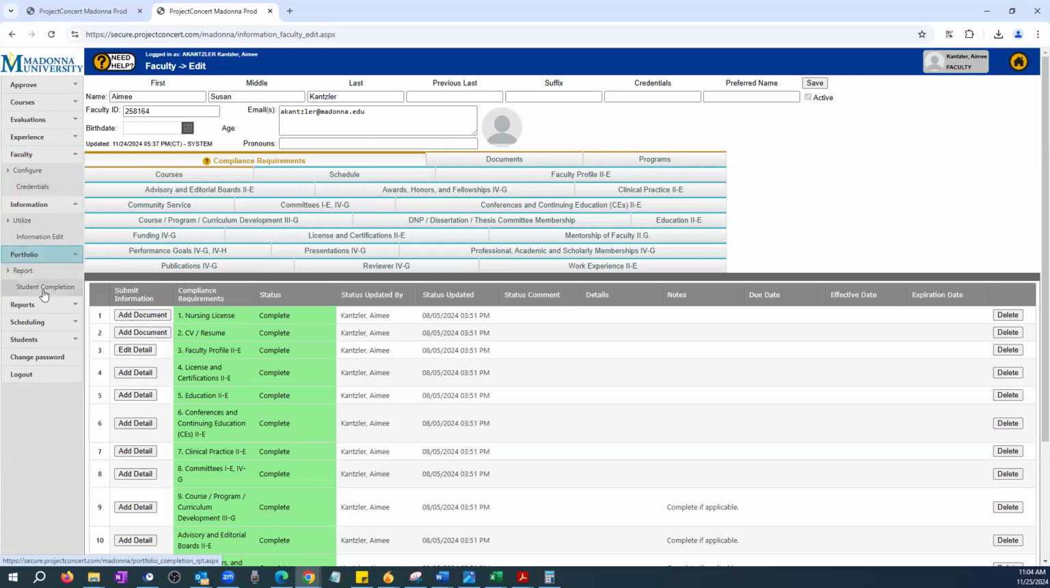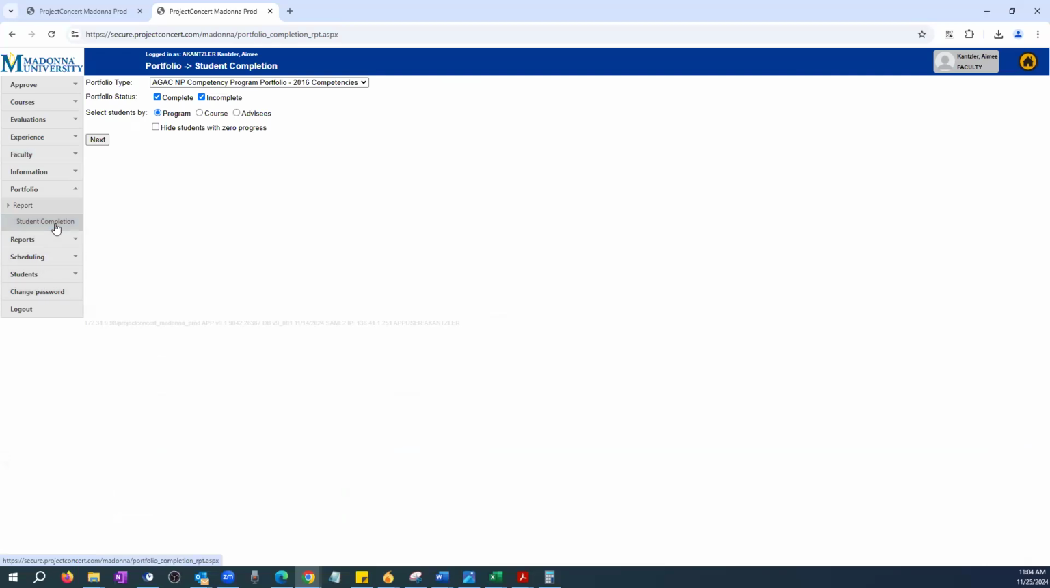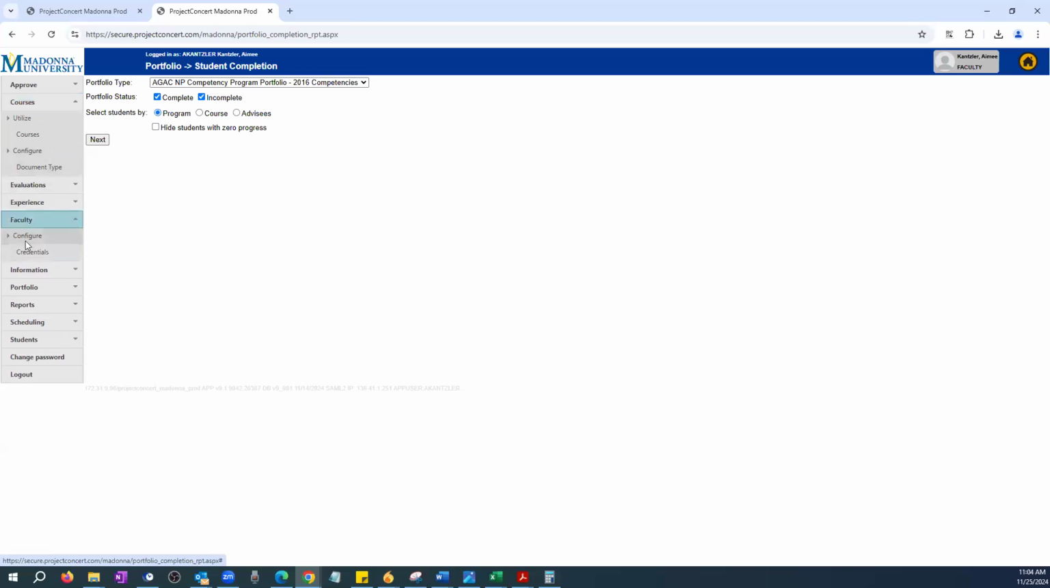Portfolio, student completion. They probably need student batch. This is what we're gonna do. I am going to inactivate this right here, and we're gonna have to have another meeting to go over what your end users have access to. Because, let's see, courses here. They don't need document type. So they do not need configure document type. They do not need faculty configure. They go to courses.